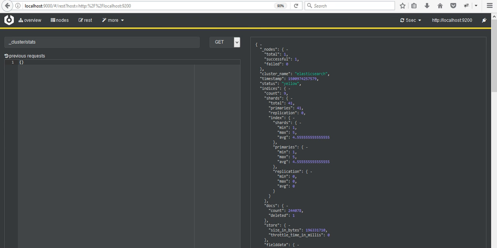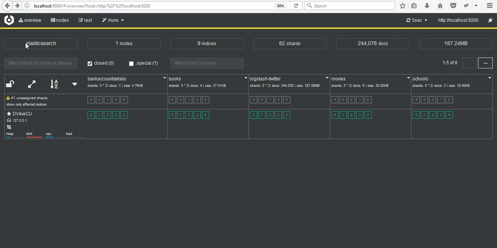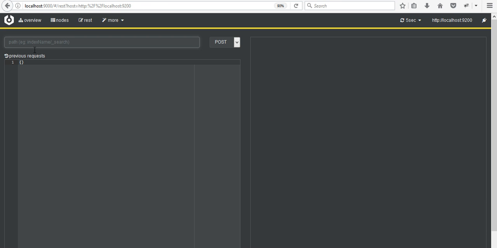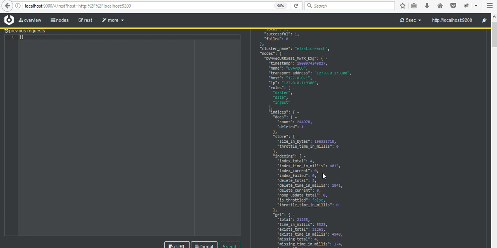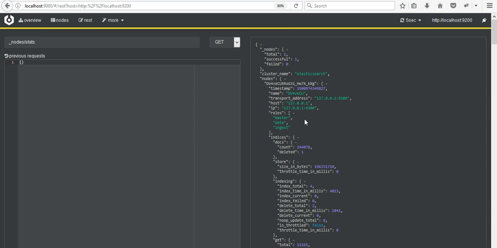Now the next thing we are going to learn about is the node stats. The node stats is the API used to retrieve the statistics of a node of a cluster. In order to find a node, you have to write over here. You have to again go to the REST, write nodes and stats. Now you have to put the GET request and then just send. Now here it will return all the information related to the node as well as the cluster.